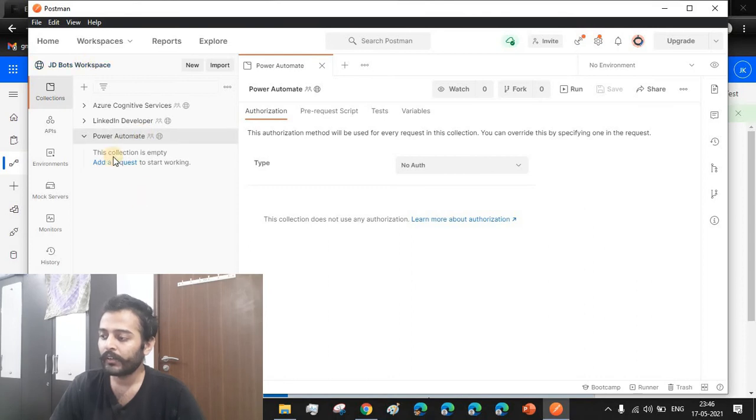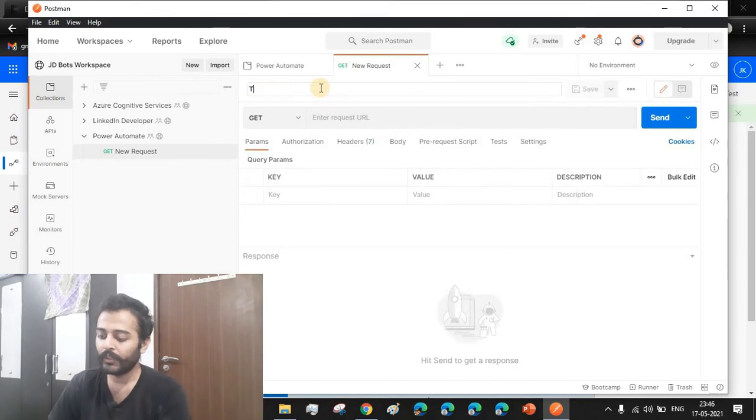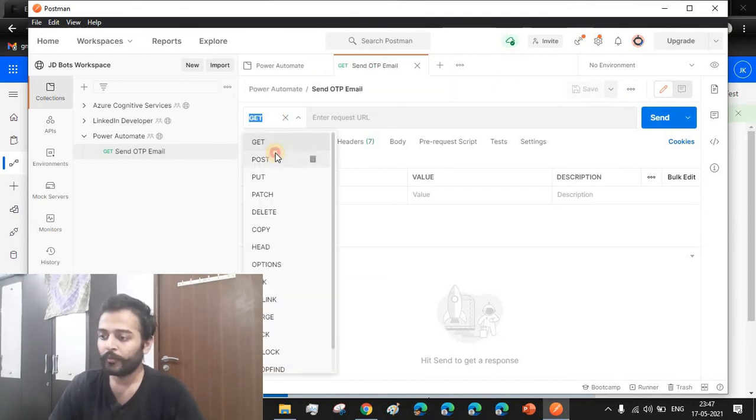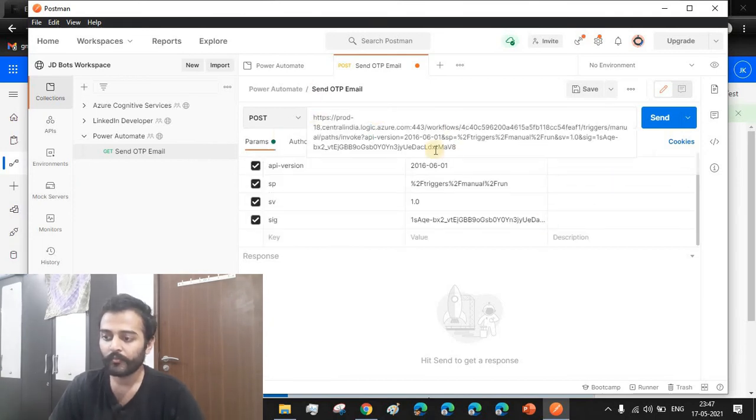Inside Postman, I have created a new collection, that is the Power Automate, and in this I'll be just adding a new request. And the request name will be, or we can just say send email. Alright, send OTP email. That makes more sense. And this should be a post request, and here you copy and paste your post URL.